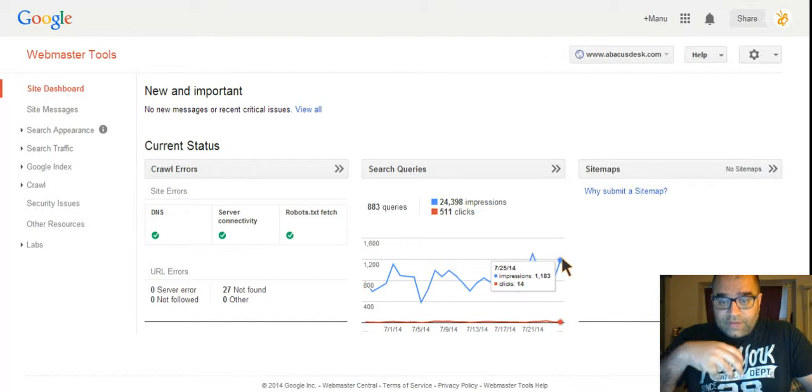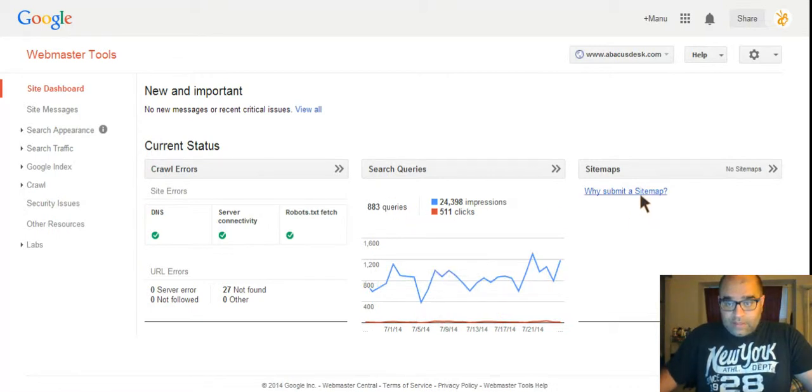An impression is the number of times your website is seen in the search results. It doesn't necessarily mean that somebody has opened your website. Every time somebody is searching for your product and your website comes up in Google's list, that's one impression for Google. Okay, here it's talking about the sitemap. It says no sitemap submitted. That is strange because I think we had one submitted. I don't know why it's saying no sitemaps. Anyways, all right.